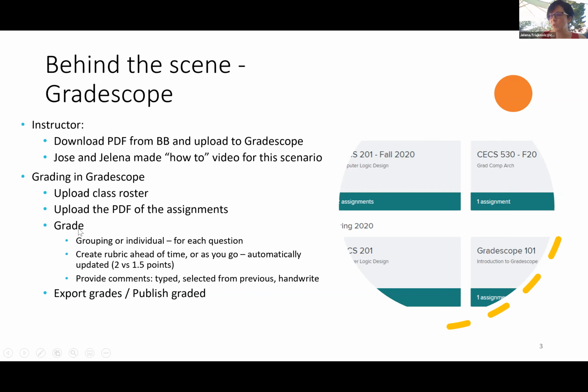So like my colleagues said previously, you can grade in groups, you can grade individually, and it's a horizontal grading for each question, which is fabulous. We can create a rubric as we go, or we can create a rubric ahead of time.